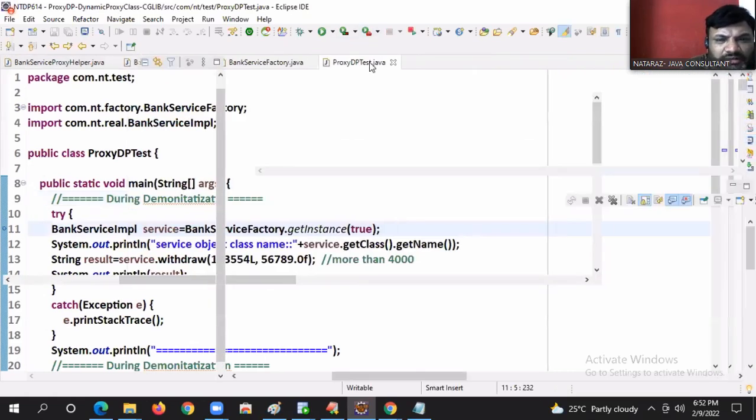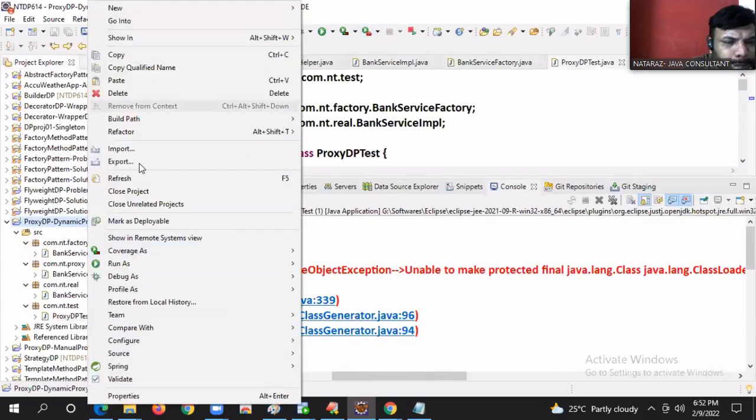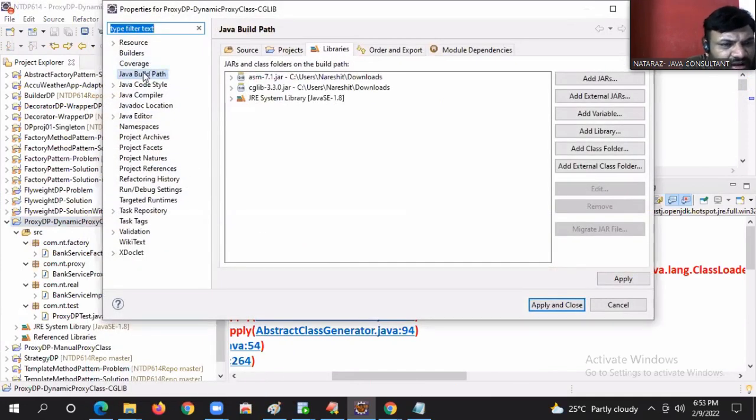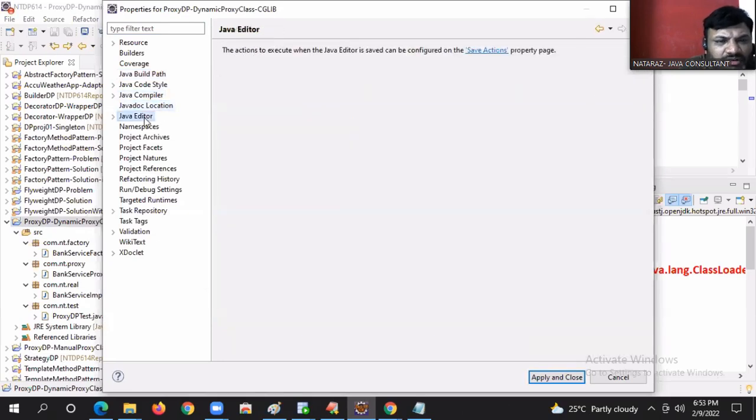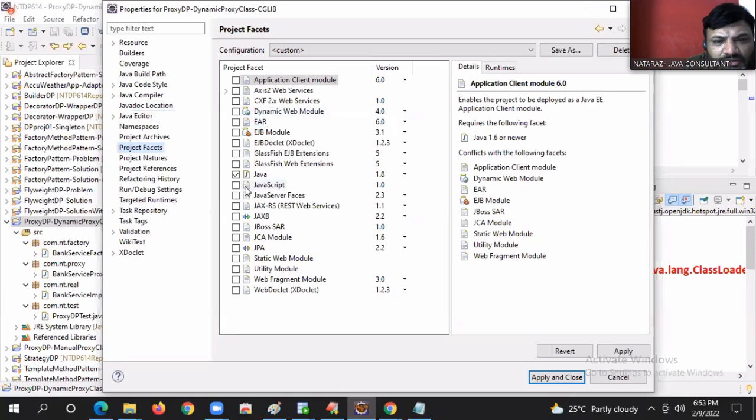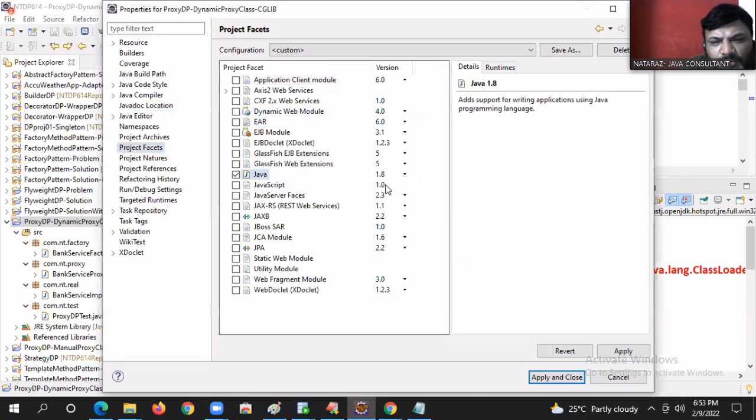One minute. Where is the version we have to see, guys? Java code style 1.8. Java editor fine. Remaining everything. Facets are project facets. Okay, Java 1.8 only it is pointing, guys. Oh shit. What to do now?